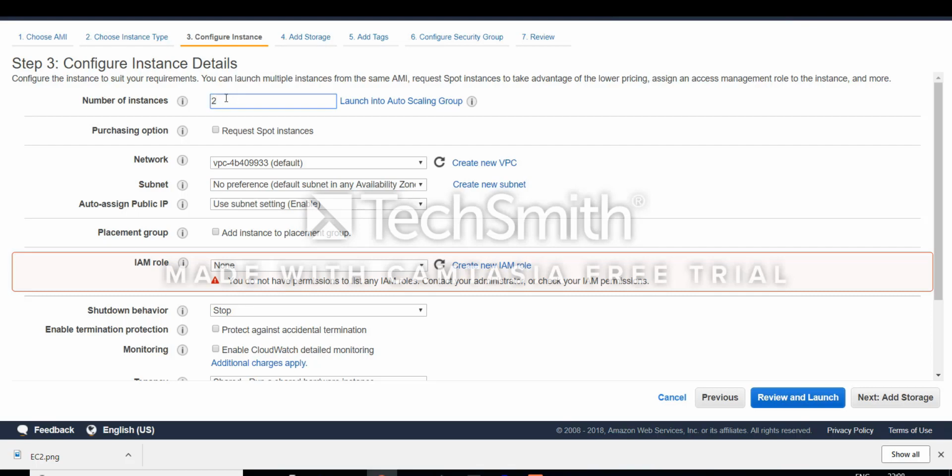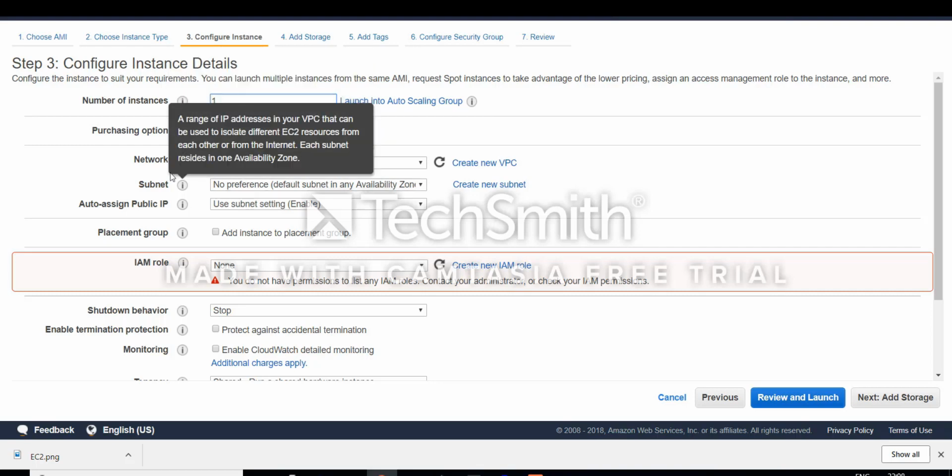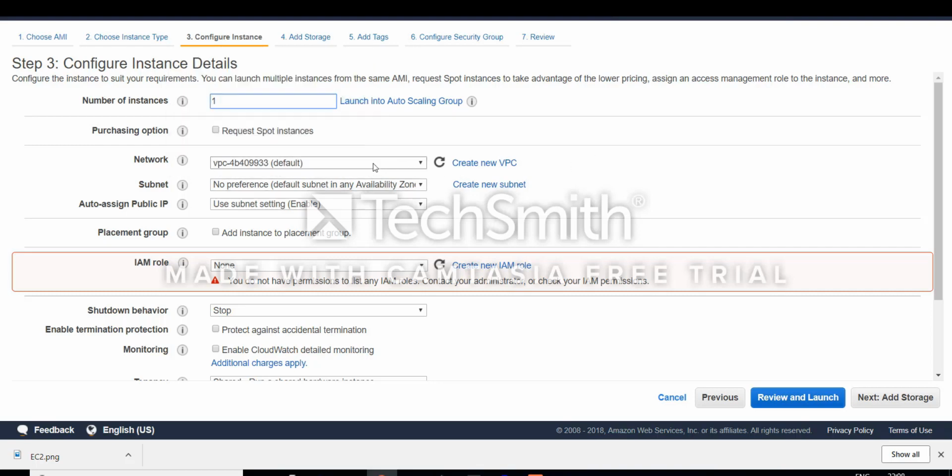Let's say I am just putting 1 here, so 1 instance will be created. If you put, let's say, 2, or 3, or 4, then 4 instances will be created here. I'm going to create 1 instance, and after that you can define your network here. Network means that if you have an existing VPC and you want to create your instance in that VPC, you can select it.